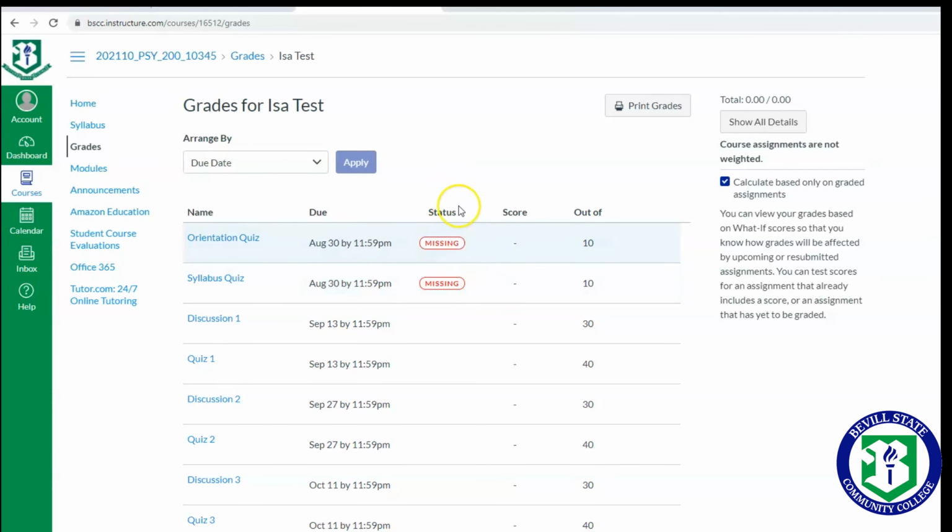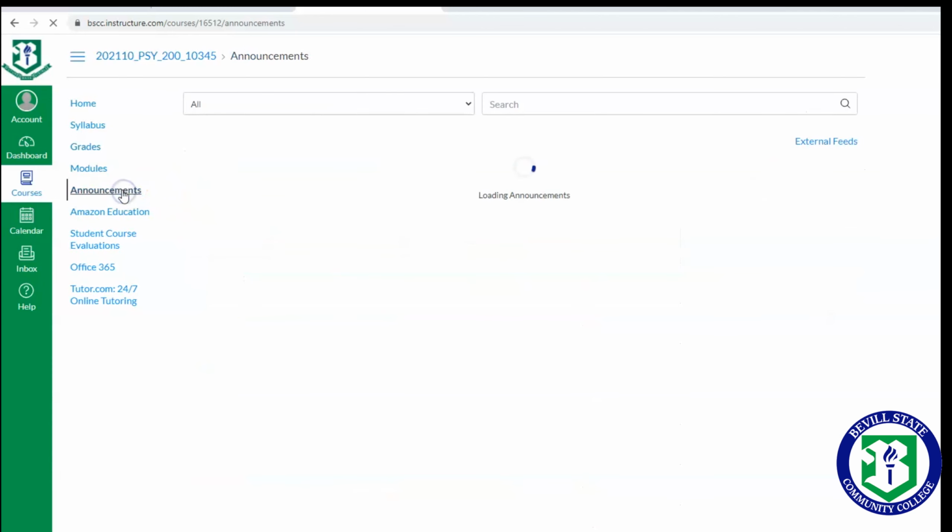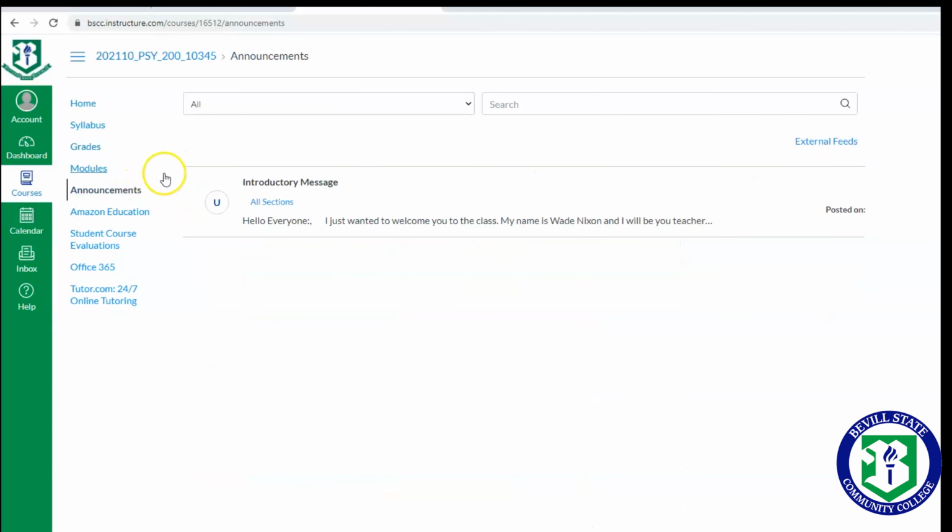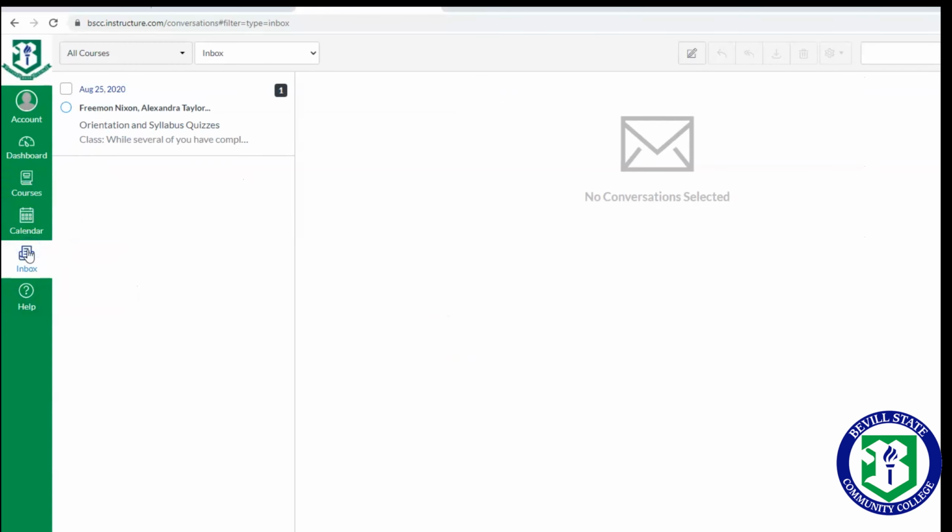If there is a test, or you have some homework to do, you can see it here. You can also see announcements on the Announcements tab. If something has changed in the class or the instructor wants to make sure the class is aware of something, they can post an announcement here or send a message through the inbox. You can also message your instructor directly through this feature.